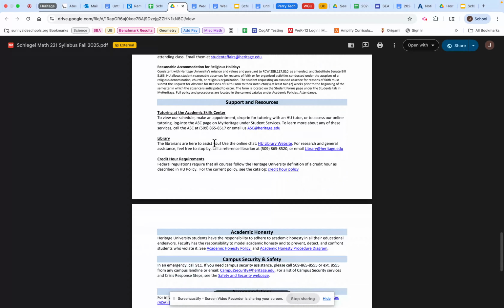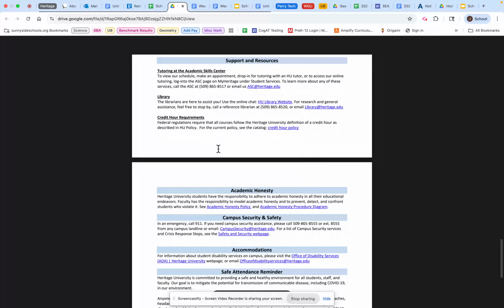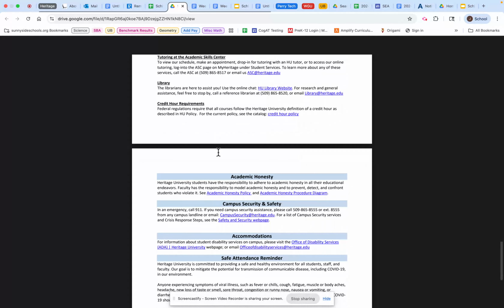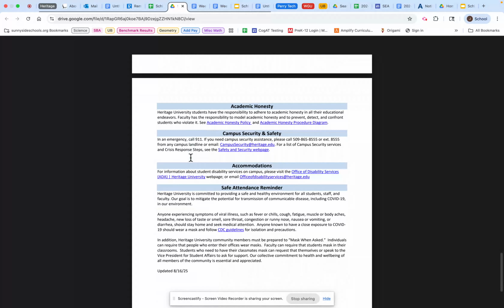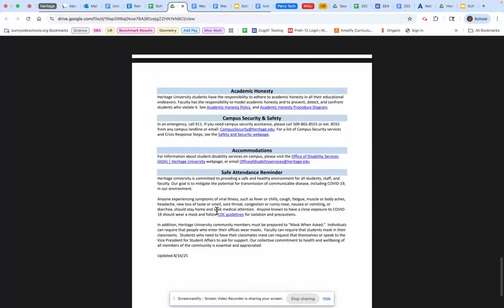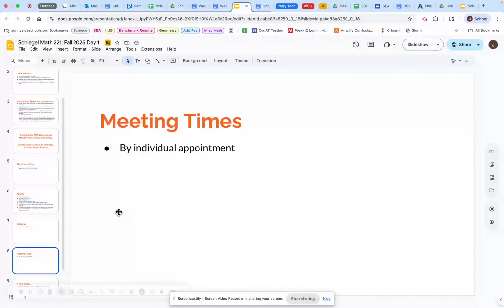So the library again has computers for you, as does the Academic Skills Center, which is in the library. There's their phone number. You can email them. There is also a link on MyHeritage to be able to set up virtual tutoring with a person in the ASC. Again, it's a great resource for those of you that may need it. The rest of this I will leave for you to read, and we'll be moving on with what we have next, which is meeting times.